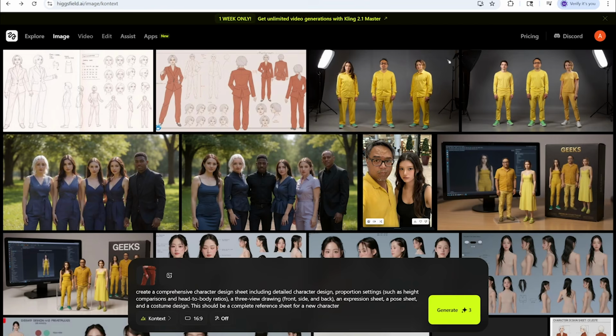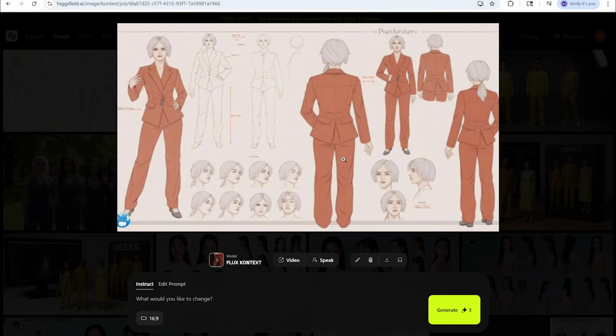So then I tried it in Flux Kontext. I got a nice result, but again, the text is bad. I don't know what section is what. It just says nothing, just blah blah blah. That's not what I wanted.